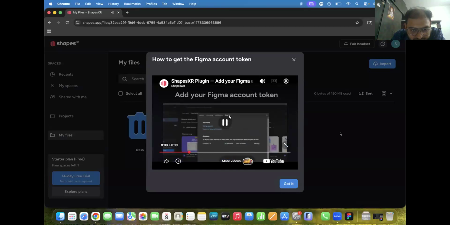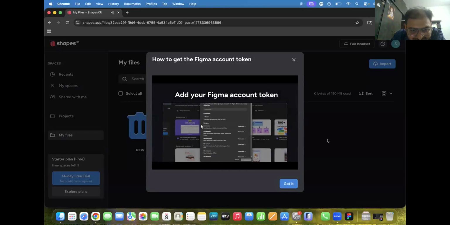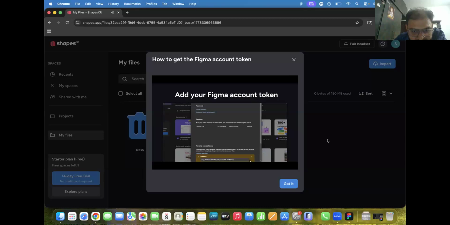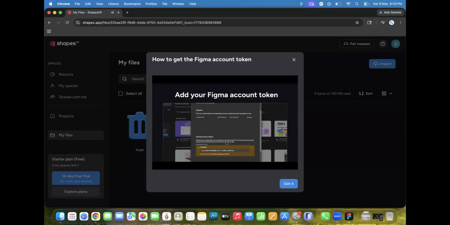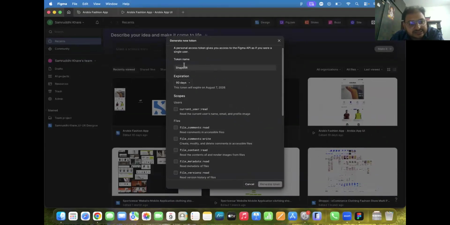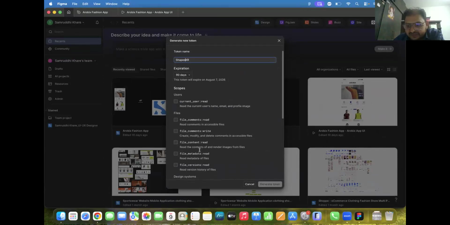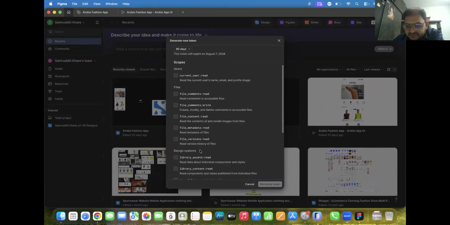Go to security. After this, personal access token, generate. You write the name, ShapeXR, and here, read only. Where have they put read only? File content. Yes, file content. Correct. Got it? Now go there in Shape XR. Also, these are the steps. I think everyone can see it, right? In the same way you need to do it.